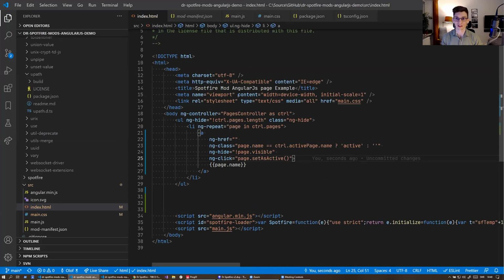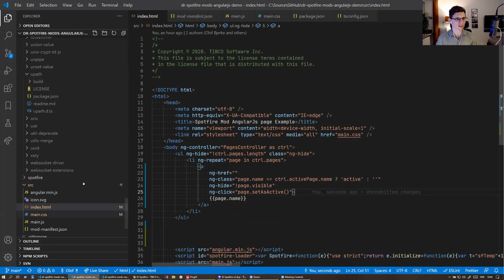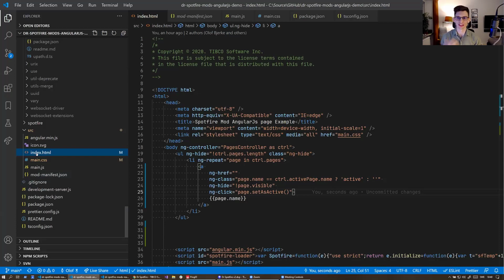So this is an AngularJS example, and it has, as all mods, an index.html page. And in AngularJS, it's common that you write your templates in HTML, and Angular is used to connect some kind of dynamic data into the HTML and render some form of UI. So in this code, we have a body tag with an ng-controller, which is Angular language for connecting some form of JavaScript controller called pages controller and bind it to a variable called control.